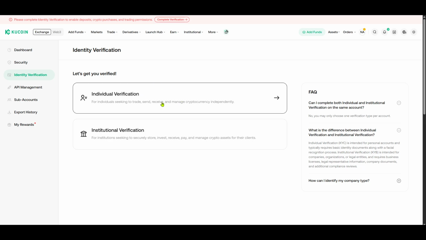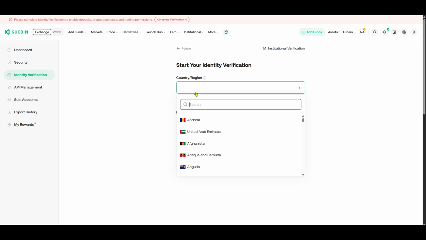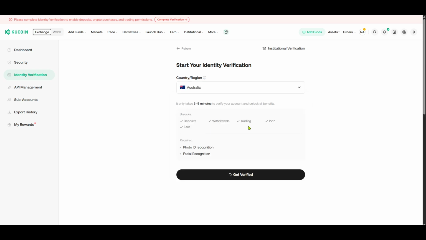What we want to focus on is identity verification, often labeled as Identity Verification or something similar. Click on this option to begin your KYC or Know Your Customer process. Completing your identity verification is an important step, especially if you want to increase withdrawal limits and improve overall account security. This process usually involves submitting government-issued identification documents and possibly a selfie or additional verification to confirm your identity.